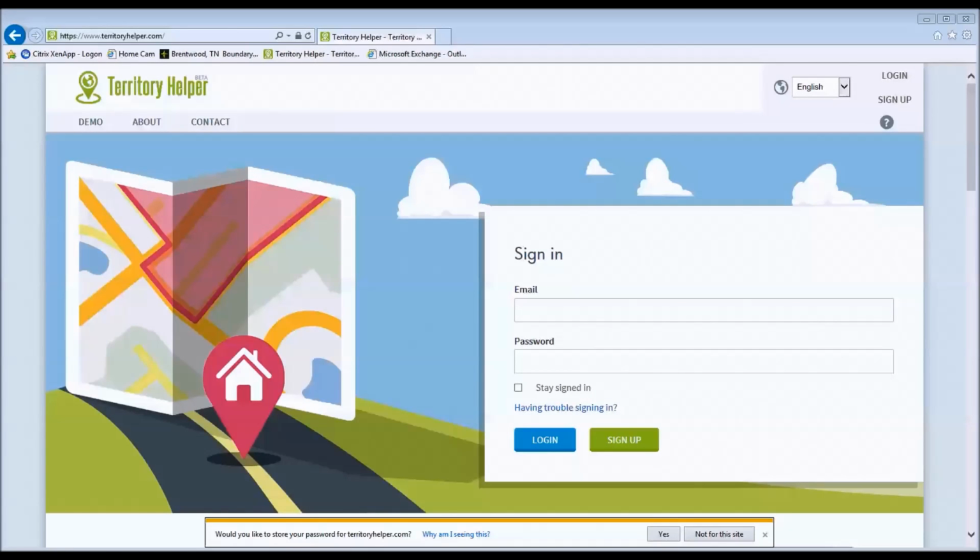Welcome to the training video Managing Territory Assignments with Territory Helper. You should have already viewed the video Introduction to Territory Helper. This video will demonstrate how to assign new territories to and return completed territories for congregation publishers. This lesson will take about 8 minutes to complete.